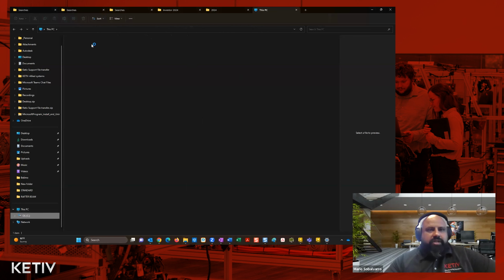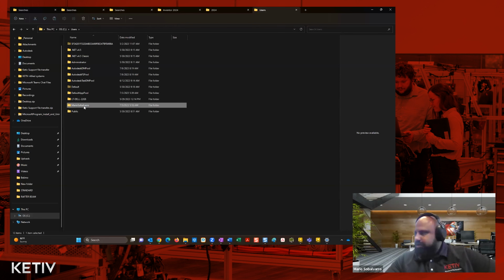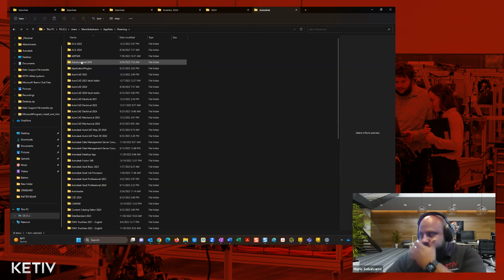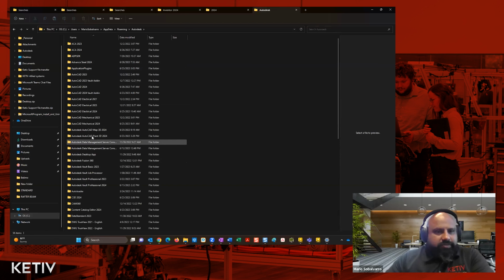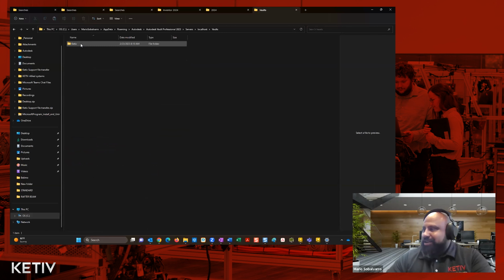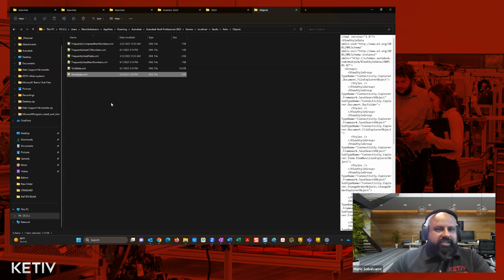Those are going to be located in C, users, username, app data, roaming, Autodesk, Vault Professional. And I'm actually looking for the ones from 2023. Where are we going here? So going into servers, Vault server name. It's deep down in here. Vault and KETIV is our Vault name, object, and there we go. So this is my view styles, and I also want to grab my grid state.